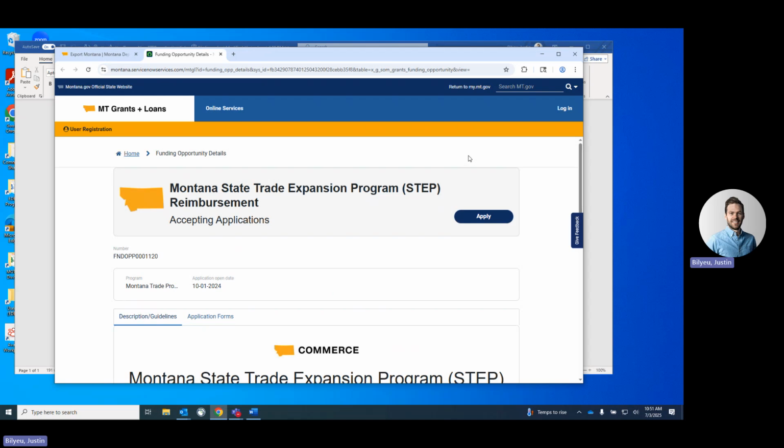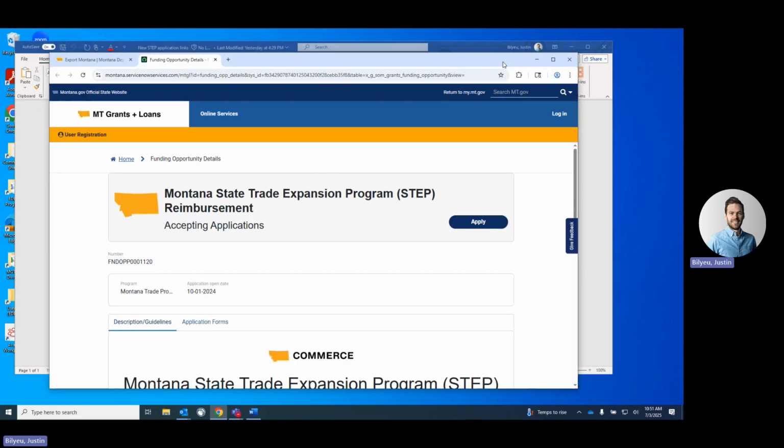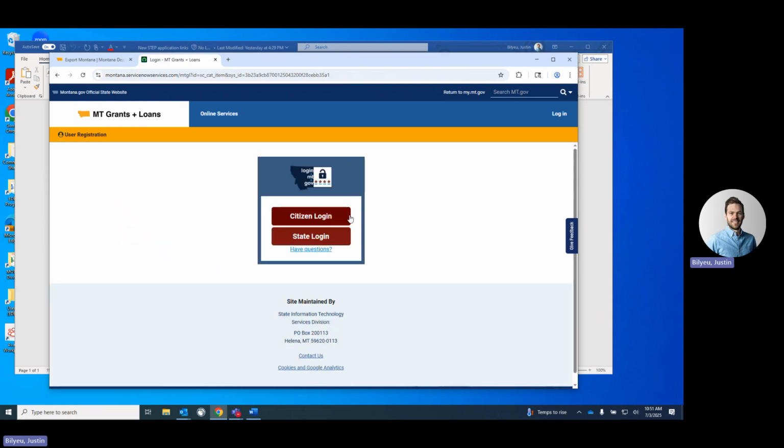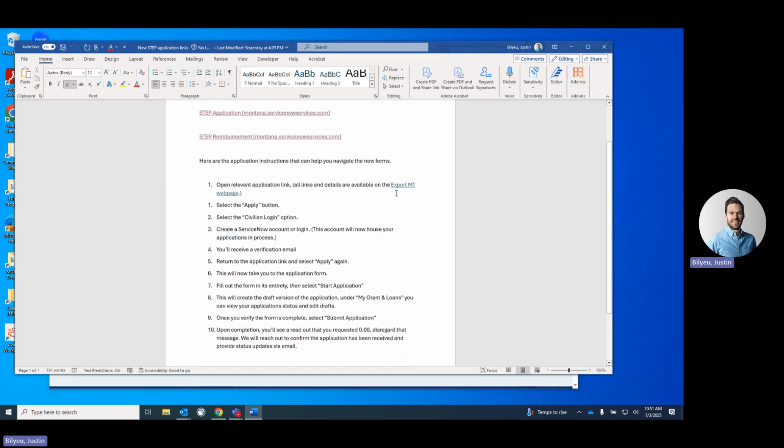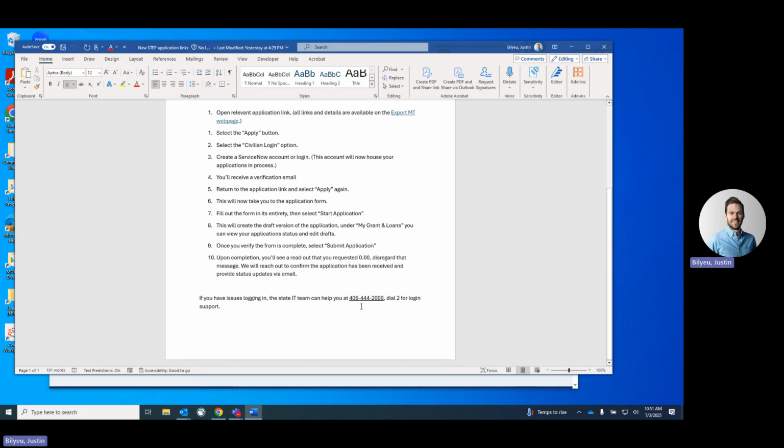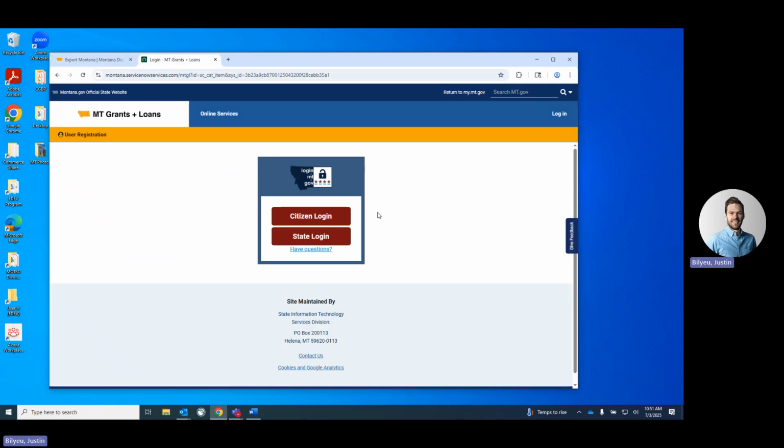This could be a little confusing if you end up in the other one and you don't see places for your receipts and such. So it's important to know you're in the right form. You'll click apply, and again, you should already have your login. If you're a company, it'll be the citizen login button. If you don't remember what your passcode was, you can always call our state IT team, and then dial 2 for login support, and they'll get you logged back in.